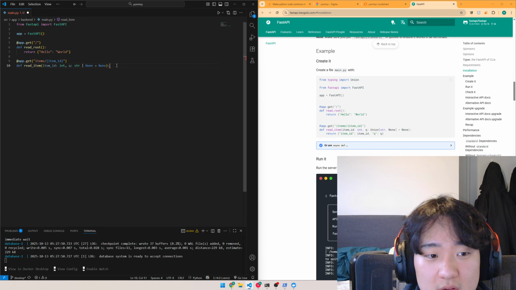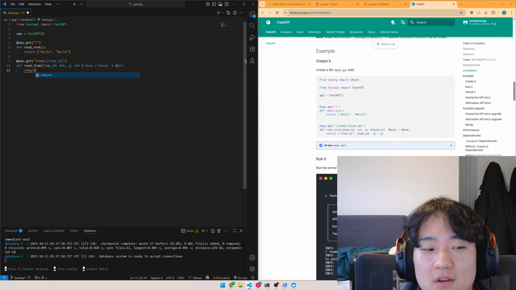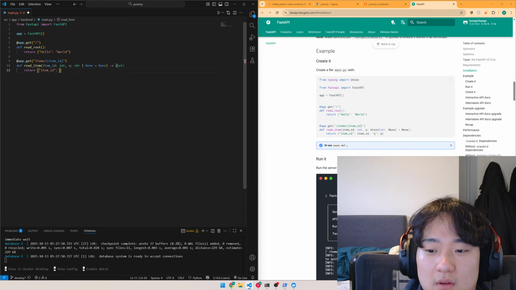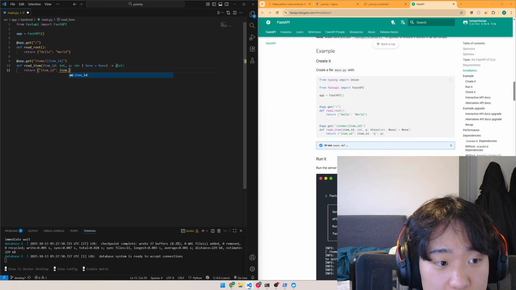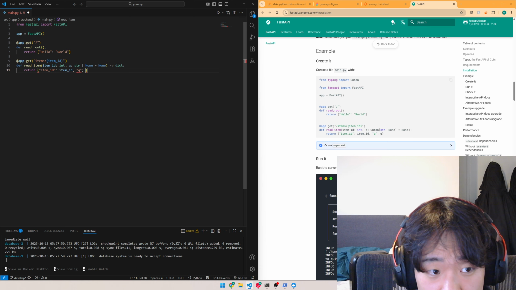What are we returning here? Well, we're always going to be returning a dictionary. I don't even know if we need to write this, but we shall see. Item ID is going to be item ID, and then Q is going to be Q.